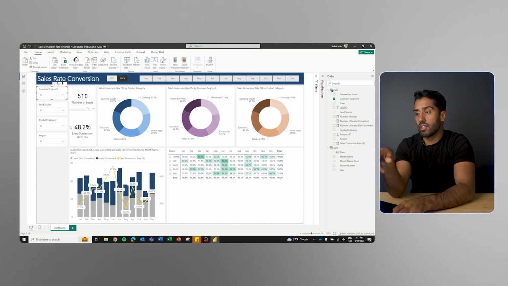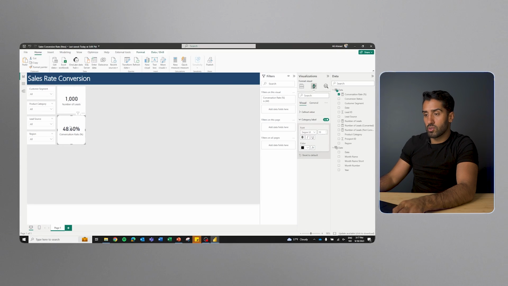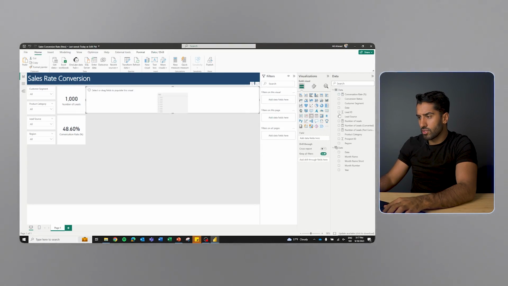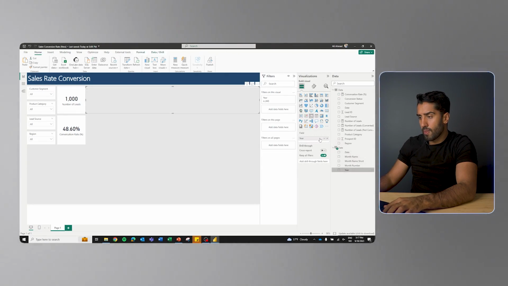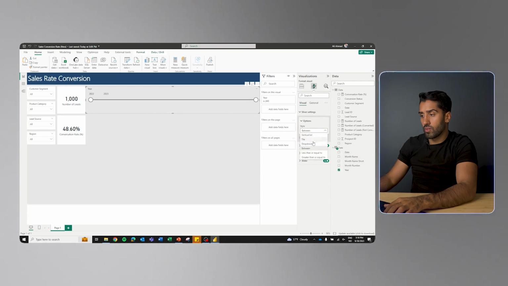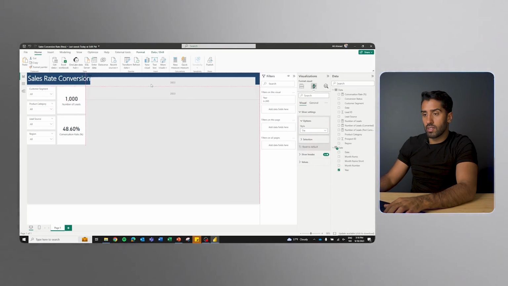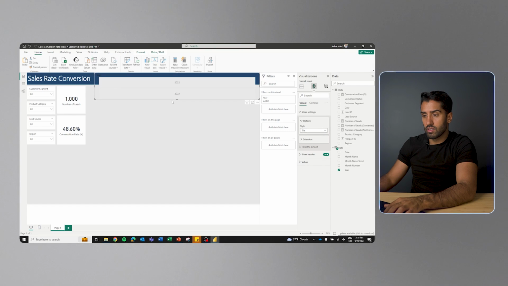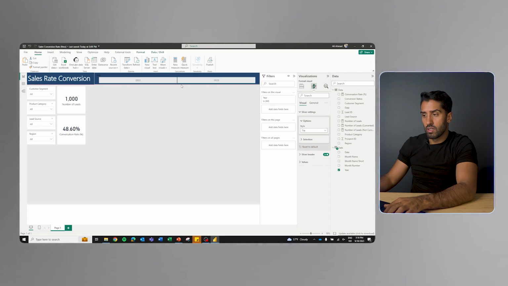I can also tell I forgot the navigation on top, so let's do that. Let's add a slicer. Year. This one I'm going to change to something called a tile. This is something I like to use on dates and time. So let's move that up here. And we'll drag it all the way over there. That's how much space I need.